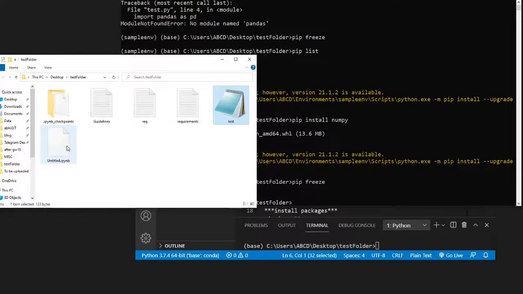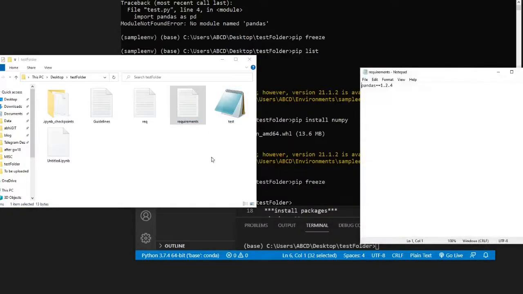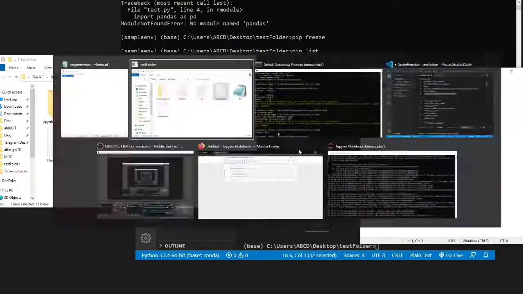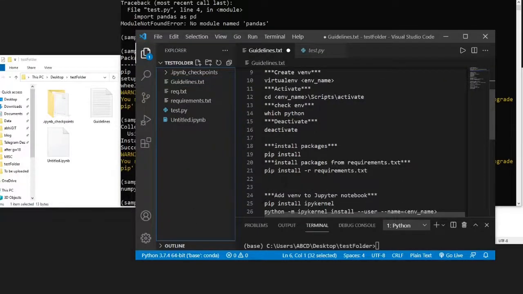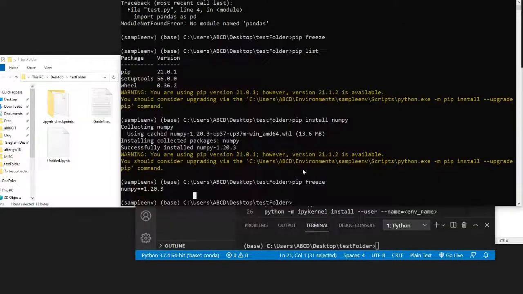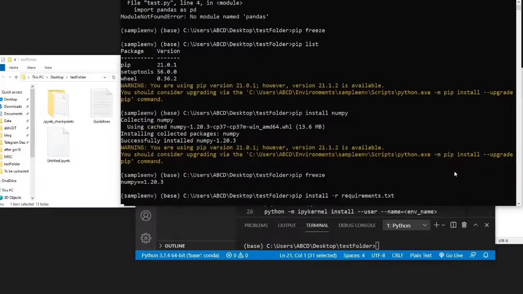So another method is we can install by using a requirements.txt file. So here I have a requirements.txt file also. In that I have mentioned that this version of pandas is required for running the test.py file. Okay, so I can install packages by using this command, pip install -r requirements.txt. So requirements.txt is also in the same folder. So now I will run this.